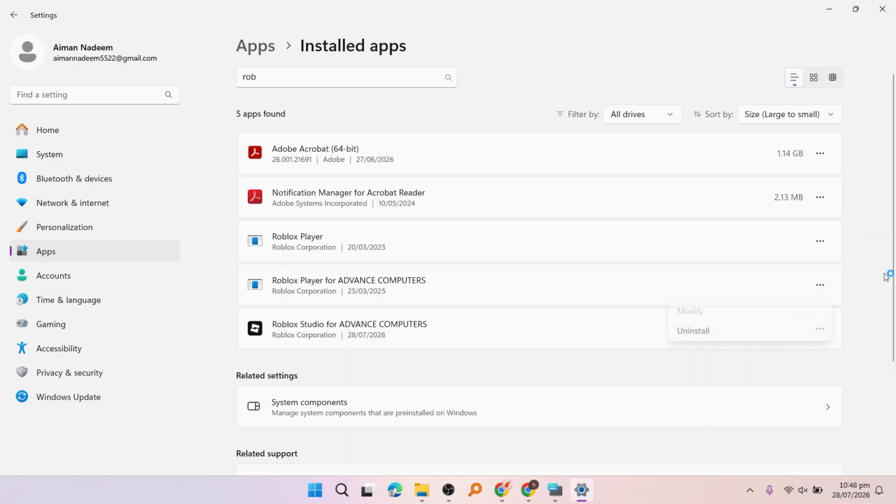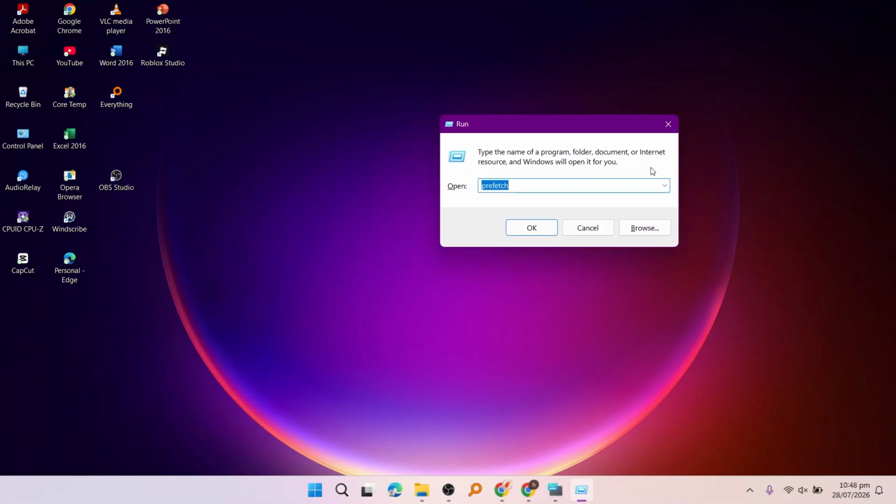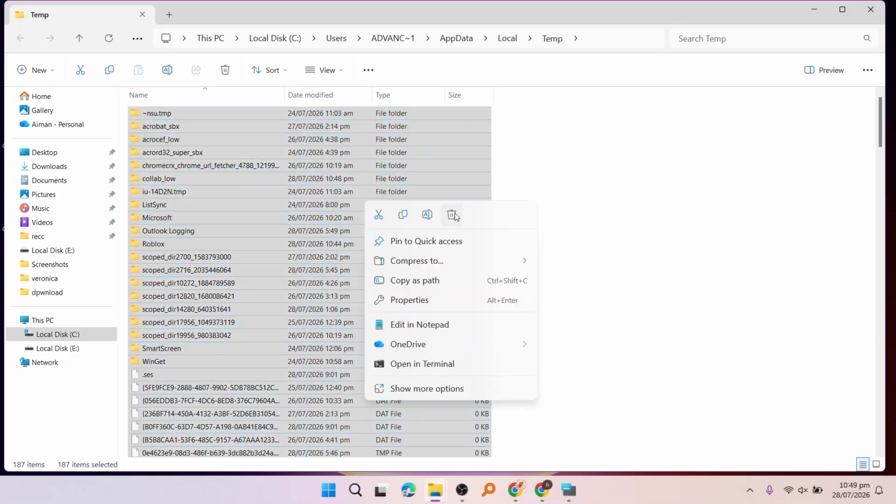After both applications have been removed, go back to your desktop and press Windows plus R to open the Run dialog. Type %temp% and click OK. Delete all the files in this folder. If some files are currently in use, simply skip them.